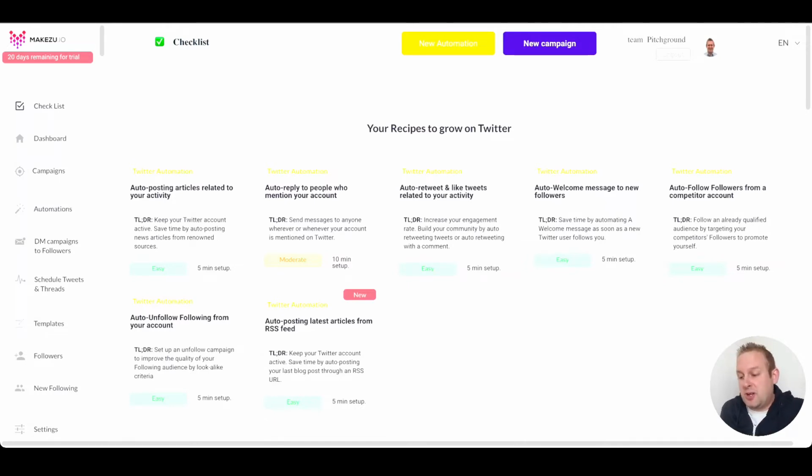Another automation that you can set up is an auto reply to people who mention your account, which saves you a lot of time if you can do this automated as well. Another one is auto retweet and like tweets related to your activity. So again, all this you normally do manually. If you want to do it well, it takes you literally hours and hours to do so. And being able to automate this process is just plain amazing.